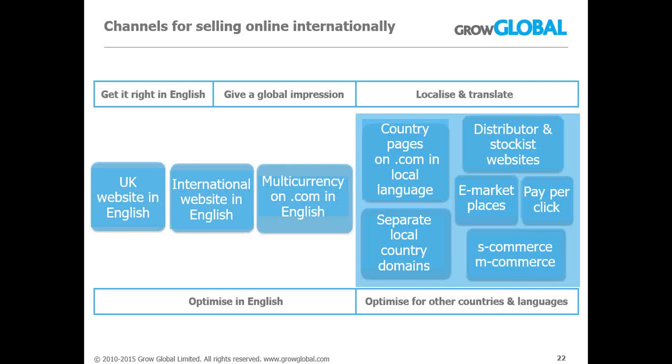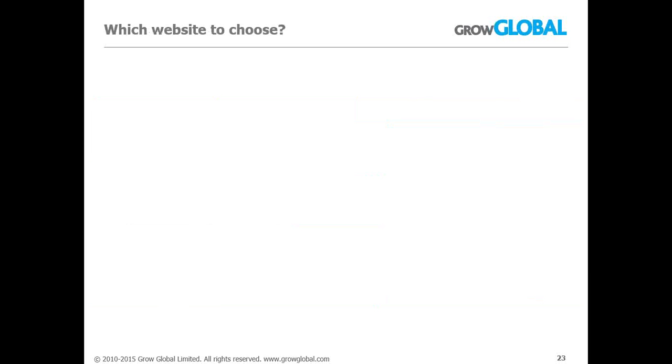Some people launch social media and pay-per-click campaigns internationally, and don't forget as well about selling via social media, which is now known as S-commerce, or even via mobile, which is M-commerce. So what I'm going to do now is look at each of these options a little more closely.